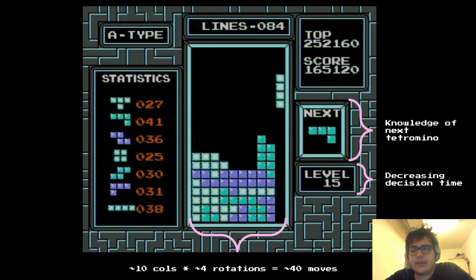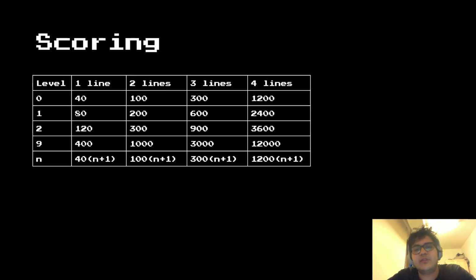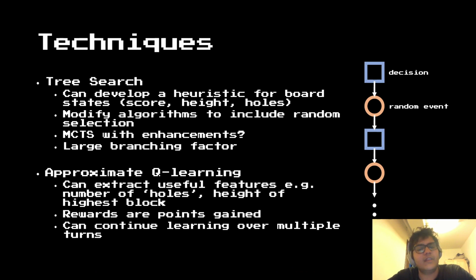Another thing is, as your level goes up, the amount of time to decide where to place your block will go down. In standard Tetris, the speed of your falling block increases. To deal with that in this turn-based implementation, we'll just decrease the time that the agent has to make a decision. So the tree search might initially have enough time to choose a good move, but later on it will start struggling, and that should mirror a human player experience.